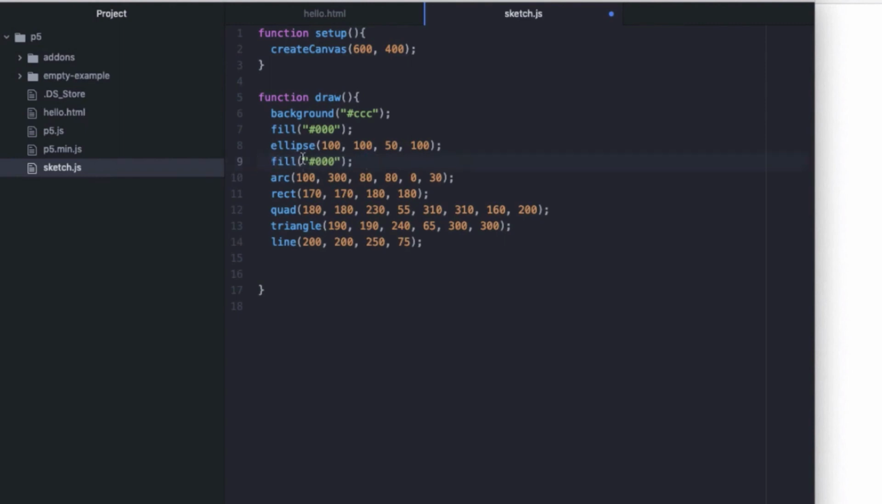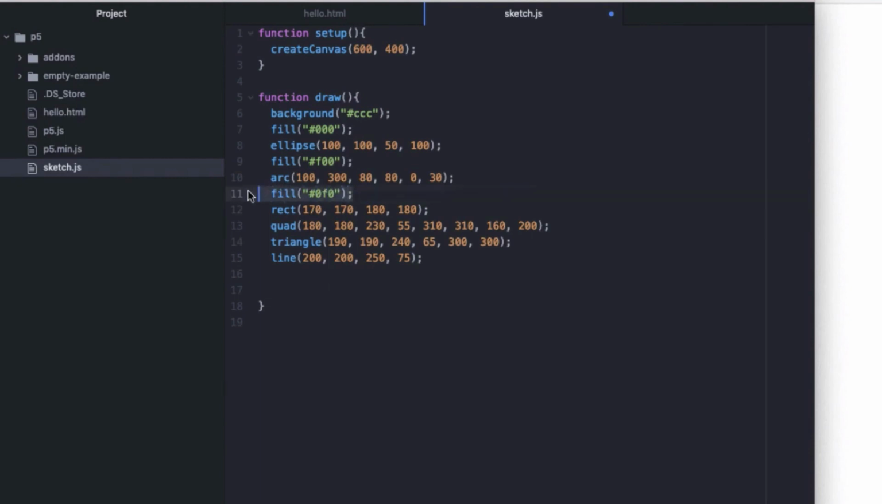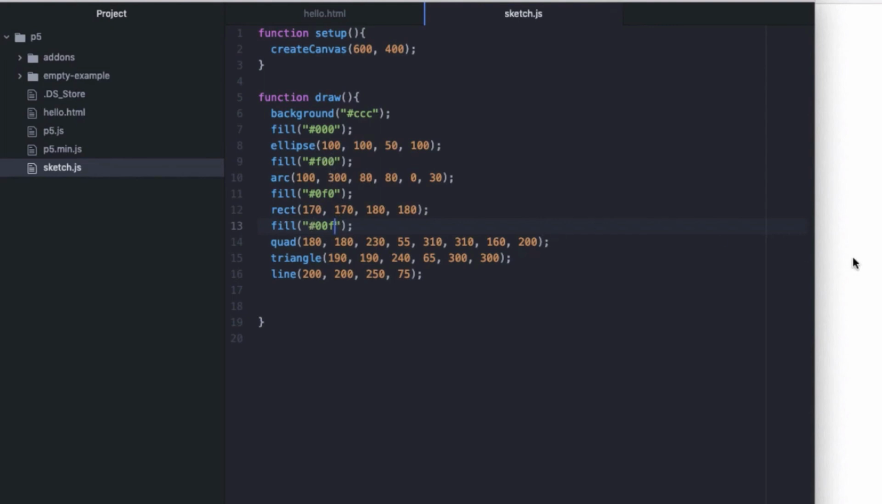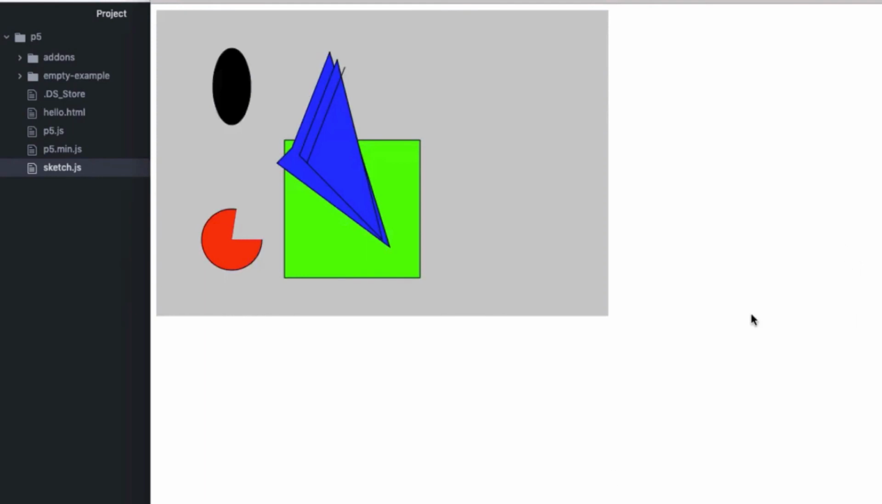So if I want the arc to be red, then this first value needs to be very bright, very high. If I want the rectangle to be green, then the middle value needs to be very bright. And maybe I want everything else to be blue, in which case that last value is very bright. So red, green, blue, that's sort of how the colors work. And to get any other color, you combine different amounts of these. So if we save it and we refresh it, there we go, now we've got colors.